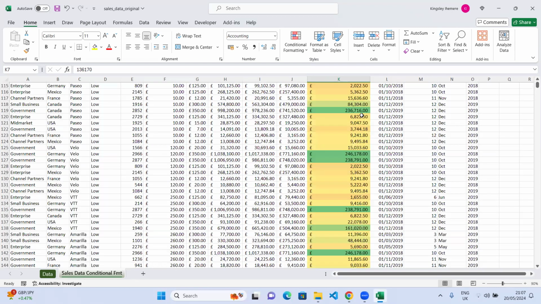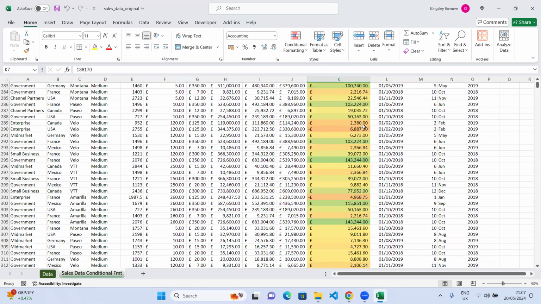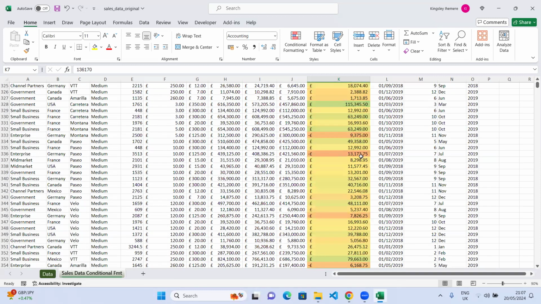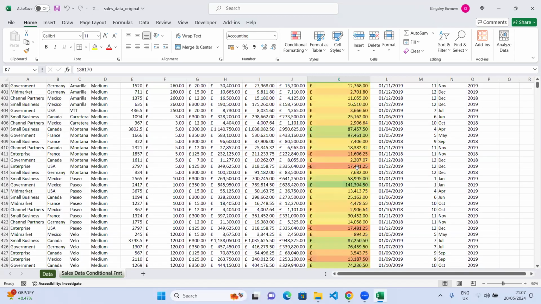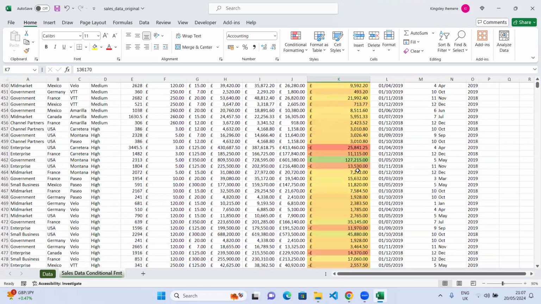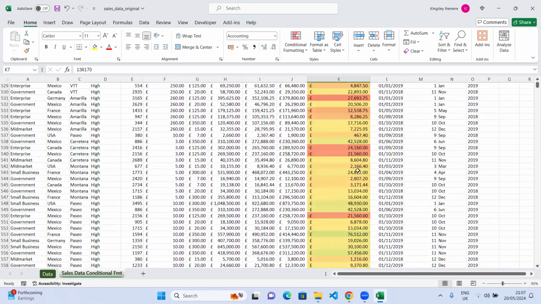So let's see if we have much of a darker red color. I think we have this one. Let's see. Okay, see this one, 13. See, these are the red colors. But you can also see the green ones.